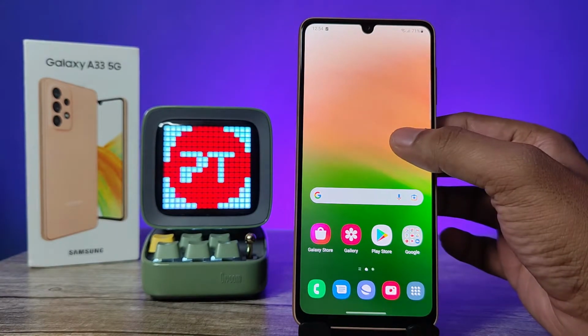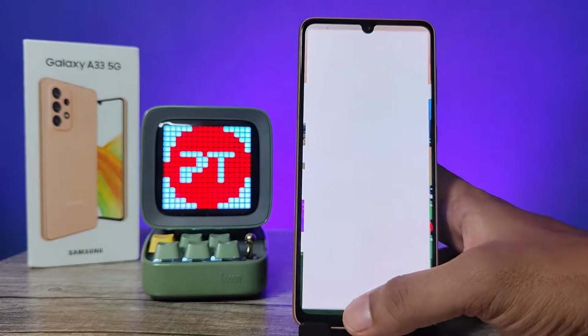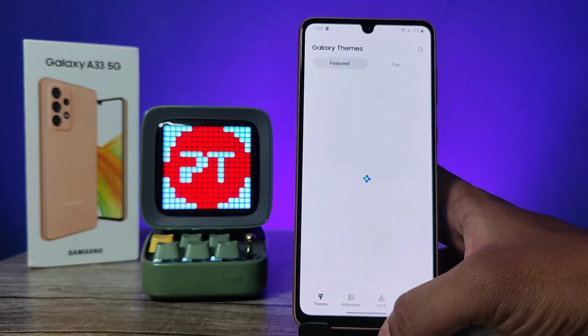First of all, you need to click and hold the home screen. You can see the pop-up menu. You need to click on that second option called themes. Now it will navigate into the theme store.